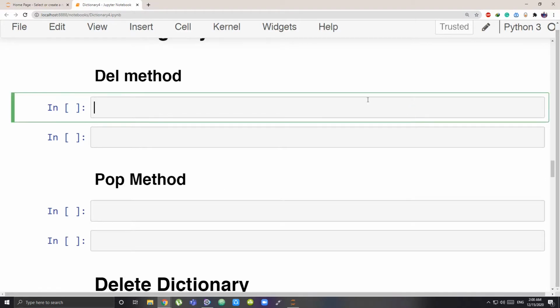One is using the delete method. The easiest way, write delete, and what do you want to delete? From person 1, square bracket, which key do you want me to delete? Maybe I want to delete year of joining.